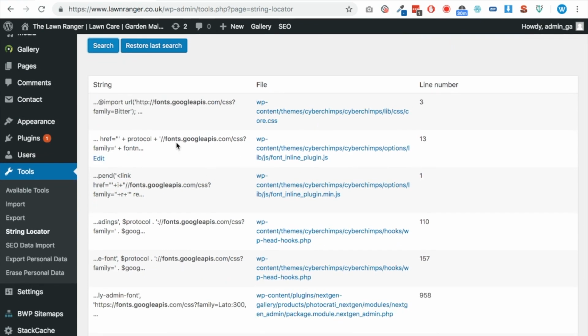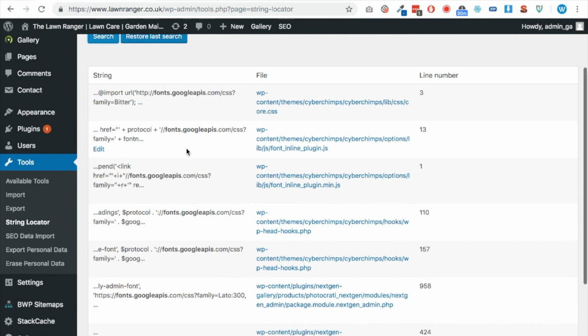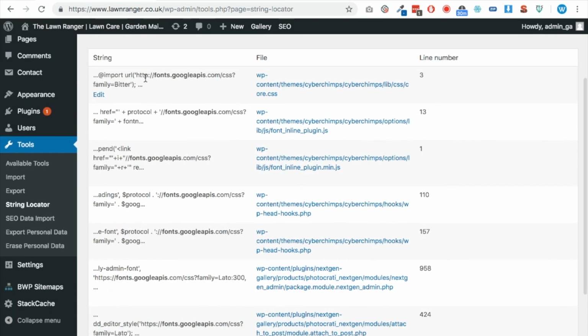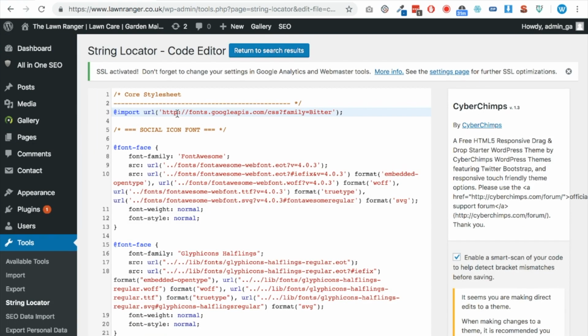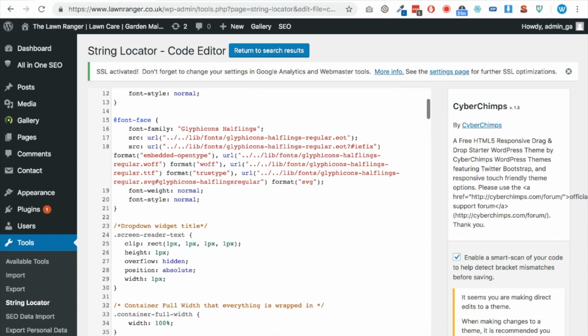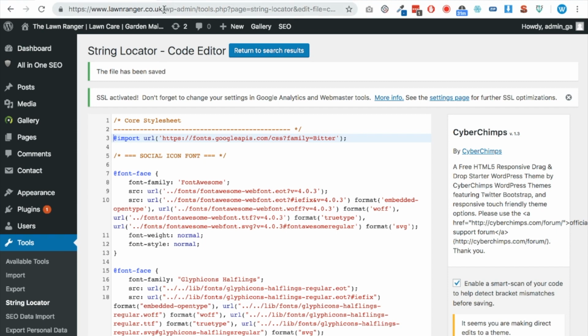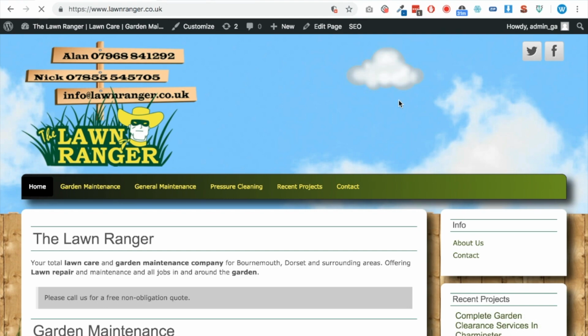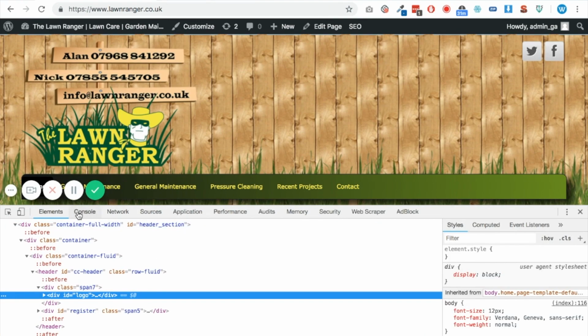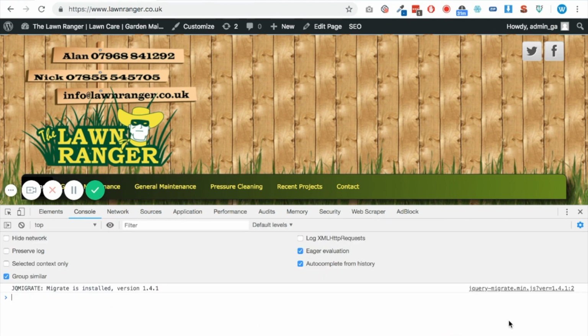You can see there are a number of references to fonts.googleapis.com. However, this top one, look, HTTP. So this is the one that needs to be changed. We can actually click edit right there. And yeah, there we go. Change it to HTTPS and then click save changes. Right, so let's go back to our website. Just going to do a refresh now and then right click and go to inspect. Go to console, and all of the errors are gone.